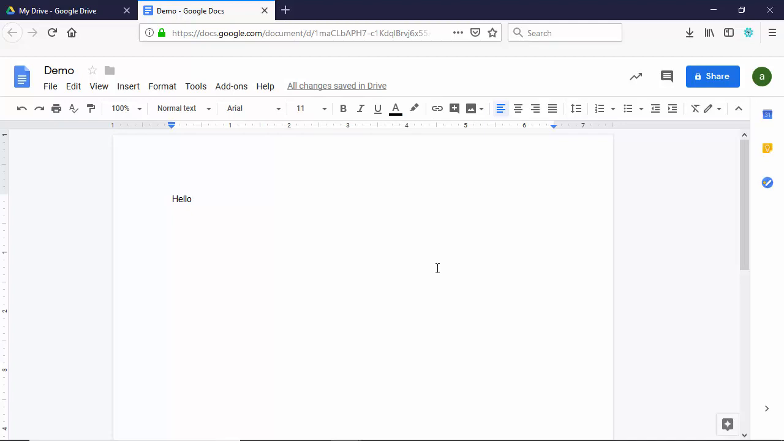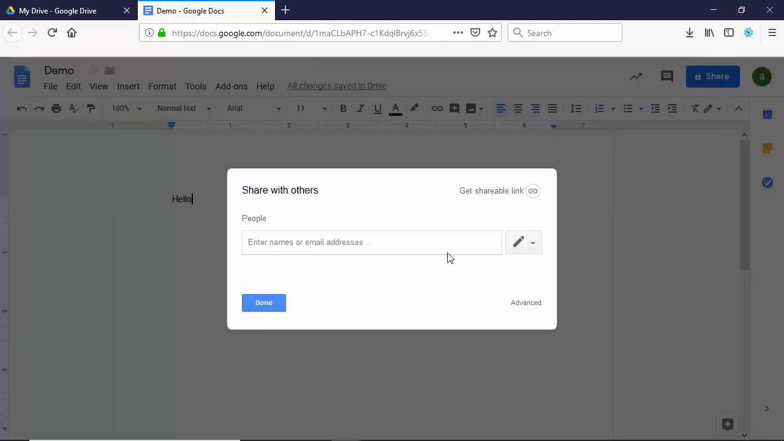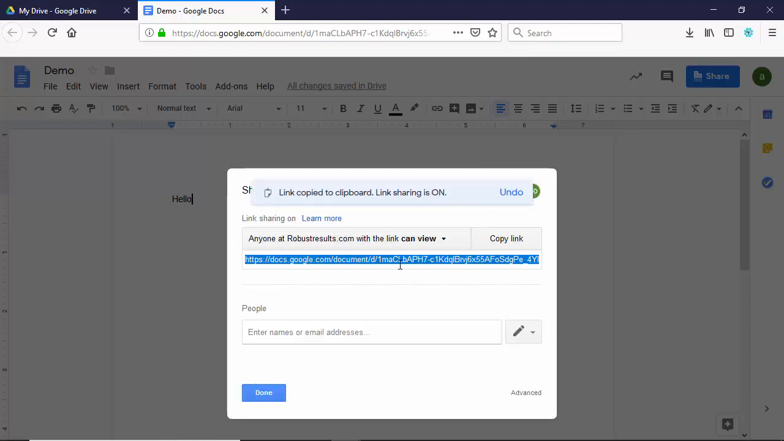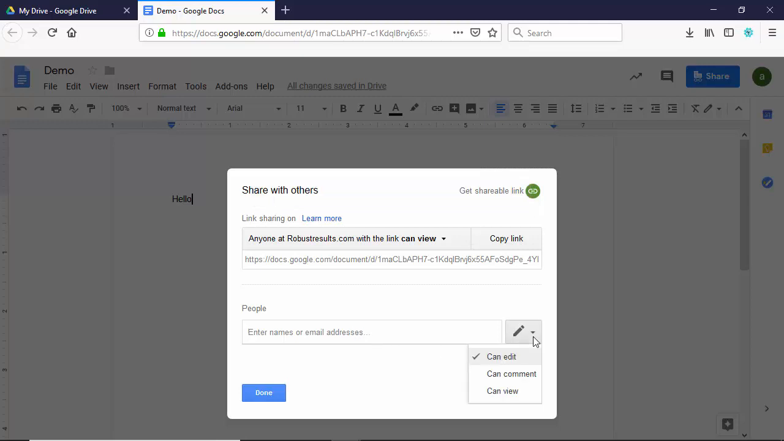Now let's say we want to invite other users to access one of our documents. So what we can do is click on here, this share tab, and then we can define who can access this document. We can use this link at the top to send to other users to give them access to view or edit our document, or we can assign users by entering their email addresses down here. We can also define which users can only read our document or which users have editing access.